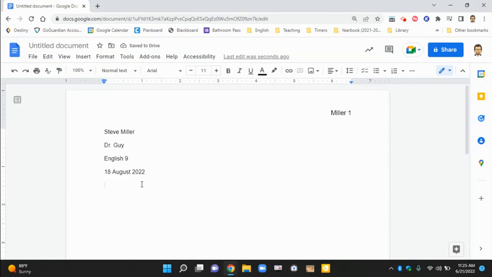The next thing that I want to insert is the title of the paper. Okay, so the title is always centered. So now I have to go back to this align button here, click on that arrow, and I want to make sure that I go to the center align button.